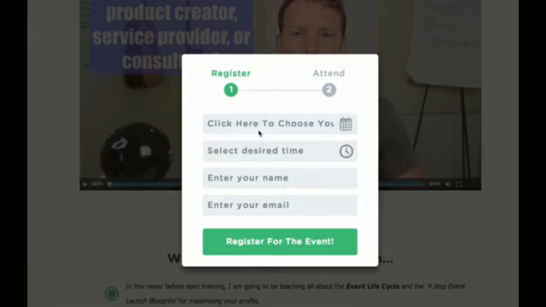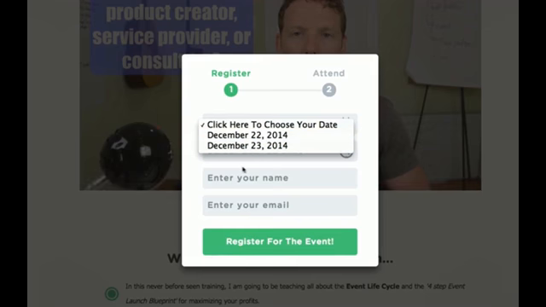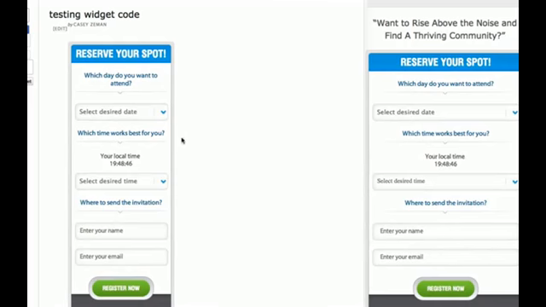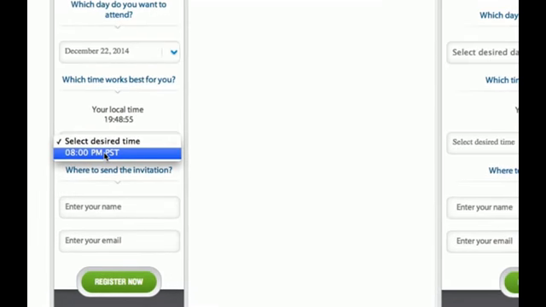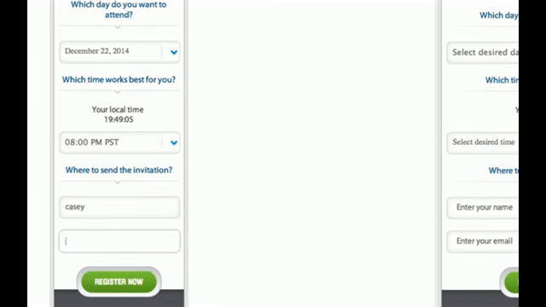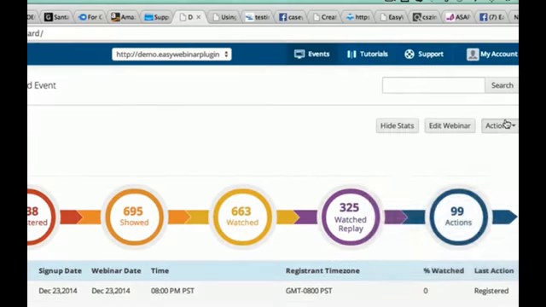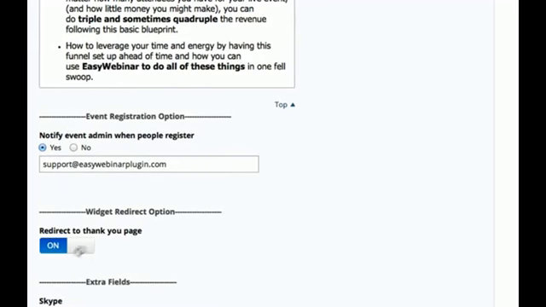So you can see that they align 22nd and 23rd. Okay, so if I choose the 23rd, right, 11, 3, and 8, and you can see here on the test, you have the 11, 3, and 8. And the next available time slot for this particular day is 8 p.m. That's today. So now this is what the widget will do right now, because in the back office, as you can see here, we have selected to redirect it to the thank you page.